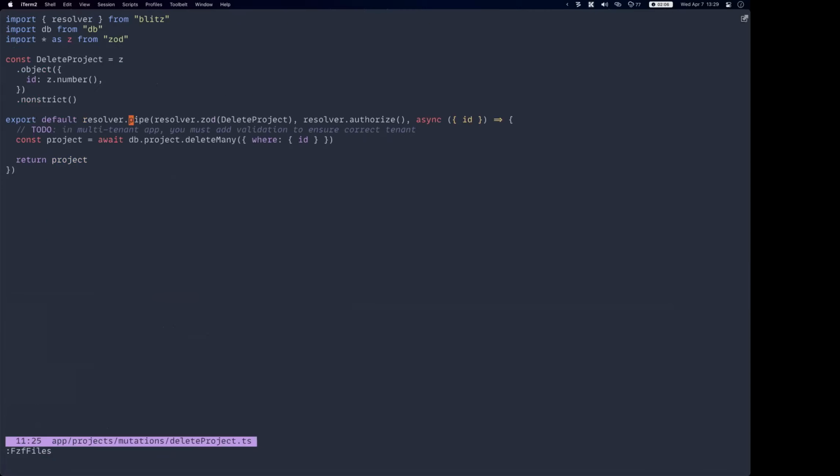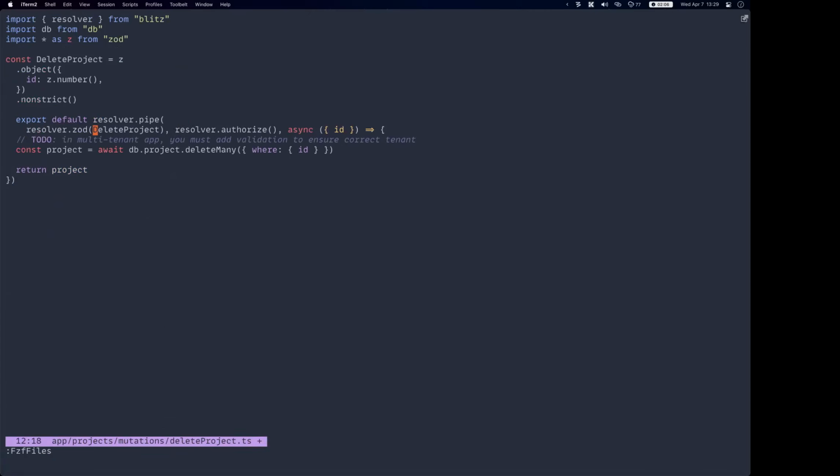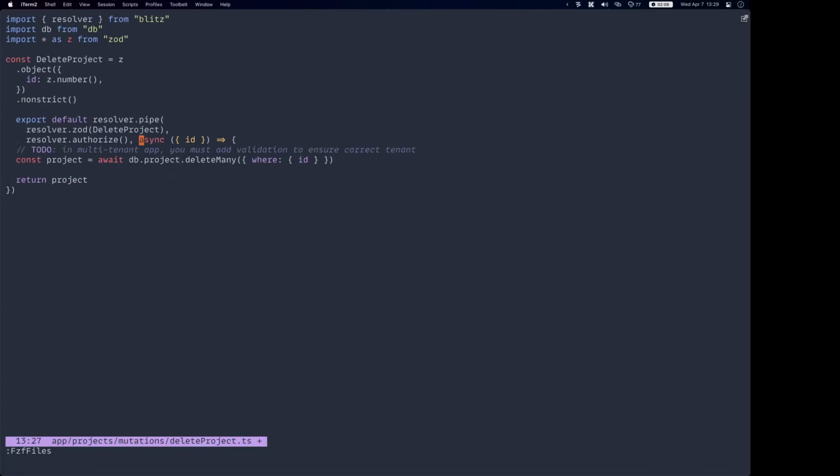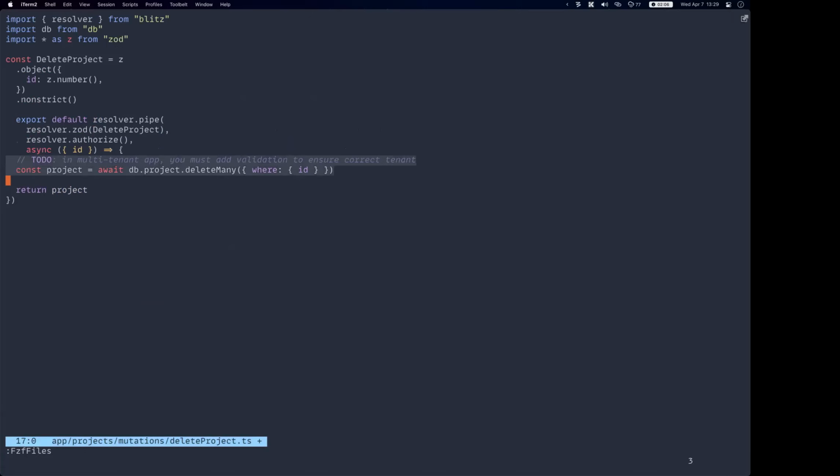Let's go look at that deleteProjectMutation. So this is the same thing. We have this resolver.pipe, resolver.authorize, and then inside here we call db.project.deleteMany, and that will delete that thing. And we have that same Zod schema, etc. Okay, so pretty simple, and it just works.